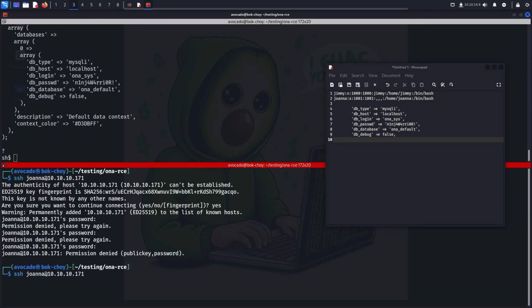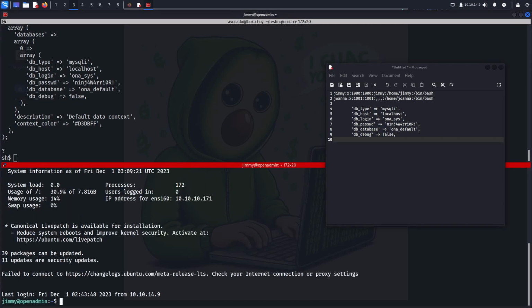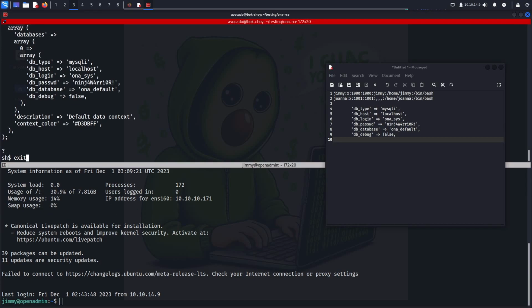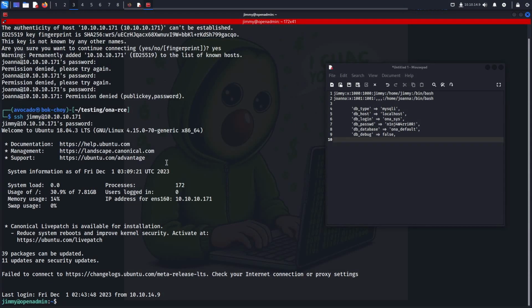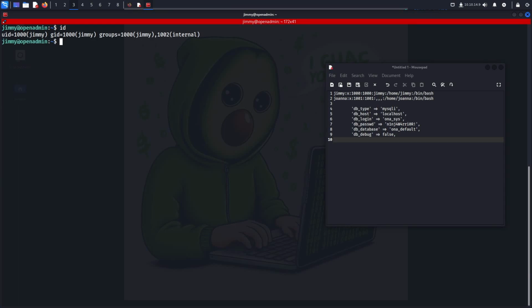Okay, let's try with Jimmy. And J4W4RI0R exclamation point. Looks like we have secure shell access to Jimmy. Let's close out this terminal. All right. So we are now user Jimmy. That's interesting. We are a member of an internal group.